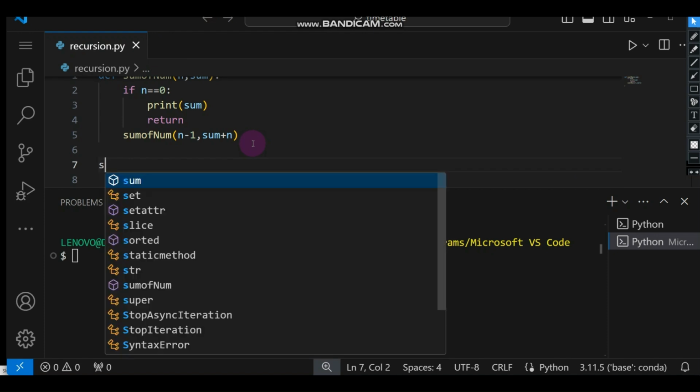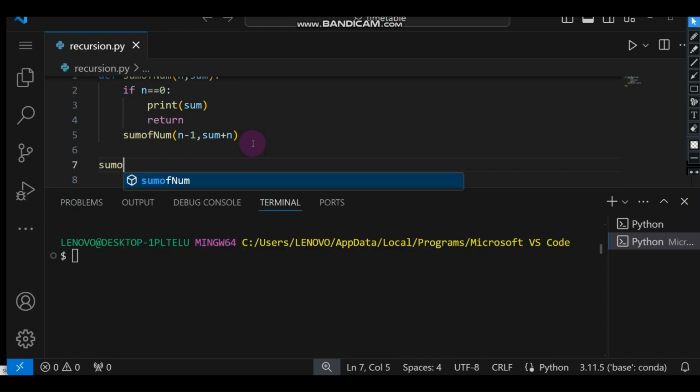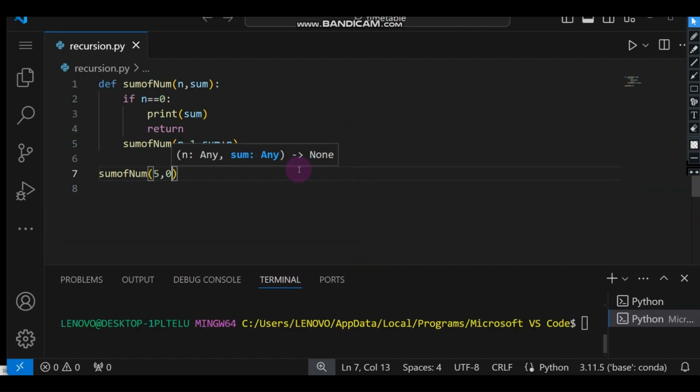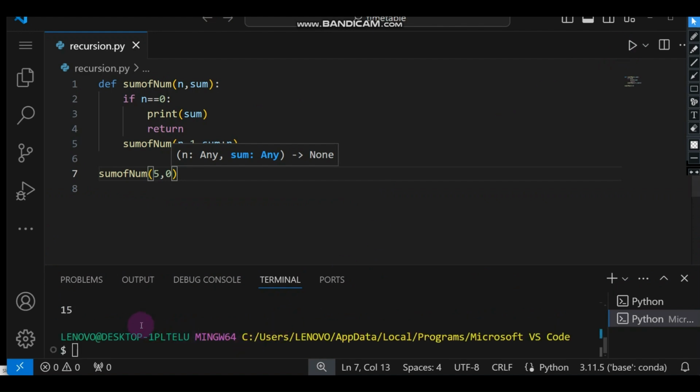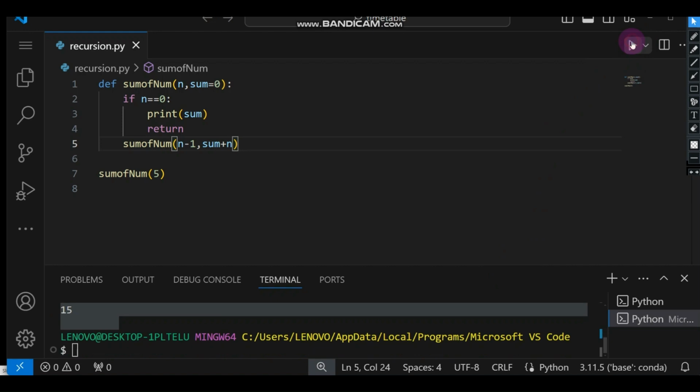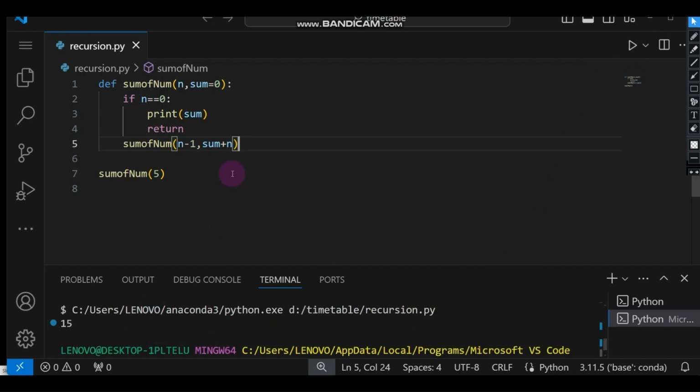And I'll be quickly calling this sum of num of, let me keep n as 5 and sum as 0. Sum will be initially given as 0. So run this. I'm getting 15. It is perfect. So you can do this also. Like initially, if I don't specify this sum value also, it's okay. It will be assigned as 0 by default. See? Okay, let me run this. See, I'm getting 15 without any error.